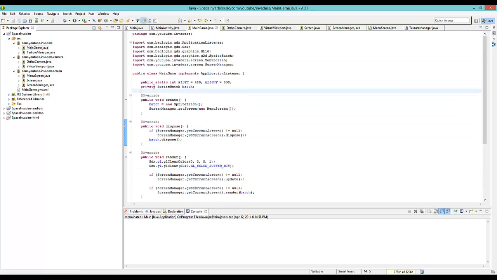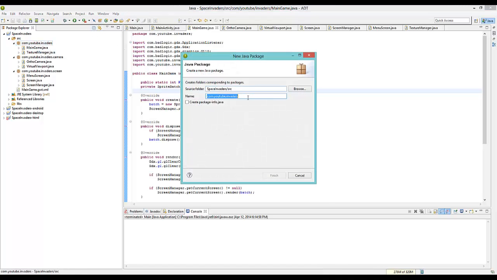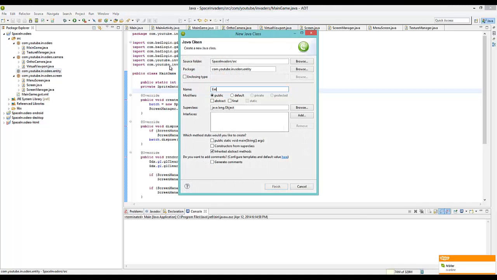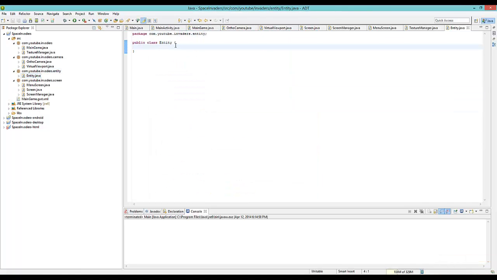Now before we do that, we want to create another package. So go to com.youtube.invaders, click here, and then create a new package. Go to .entity, and we're going to try and keep it object oriented here. So in here you want to click on this new package we created, go to new class, and we're going to name it Entity. Now we're going to make it an abstract class.